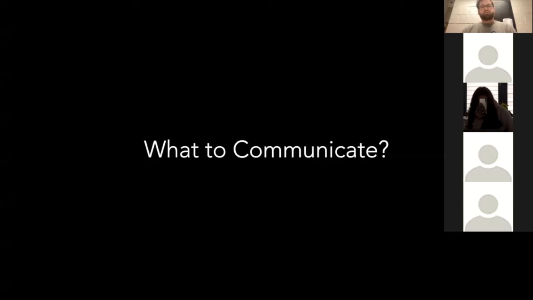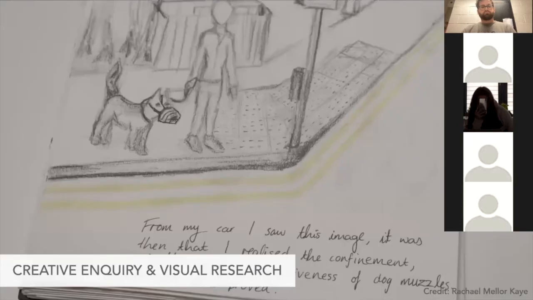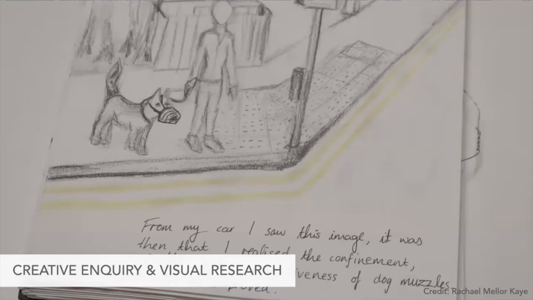But what do you want to communicate and how do you go about it? Well, really, going back to those assessment headlines, we're looking for creative inquiry and visual research. So that sense that we can see research is not just happening in your head, you're perhaps photographing it or sketching things, observing things.